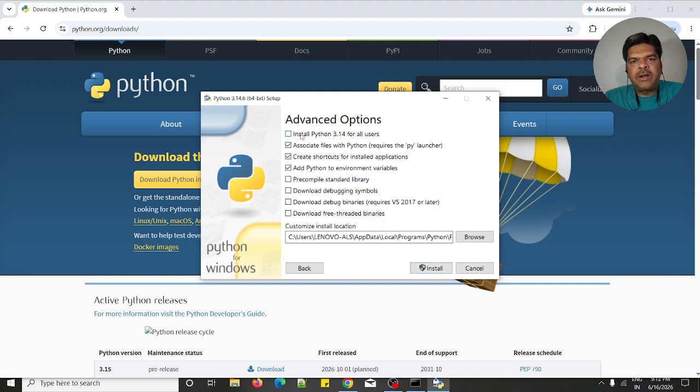Next, and install Python for all users. Select this one, and the rest you can leave as they are. Download debug symbols, download debug binaries, download free-threaded binaries: these things, the rest I can leave as they are. And this is the default path where Python is going to be installed. And click Install.